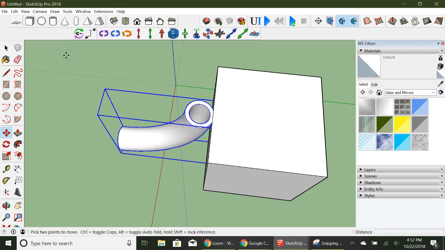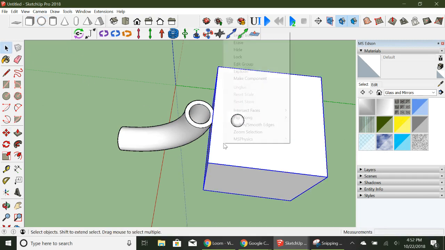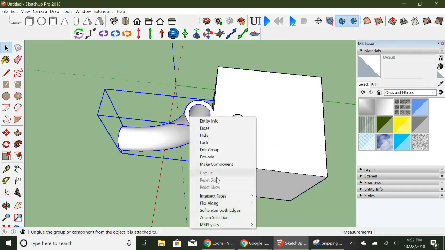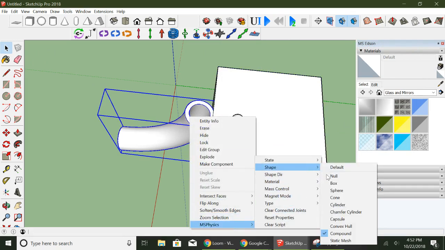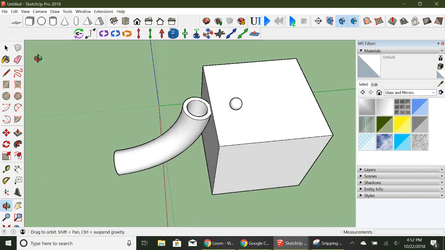I'm going to get a ball here. I'm going to put it again on this side, goes here. And let's just make sure that this doesn't move. So Physics, State, static. This one we're going to go MS Physics, Shape, static mesh because of the hole, just to be sure. Now when I press, I go here. I'm going to press play. And now this ball, I'm going to put it so it falls right down that tube and flies out the other end.